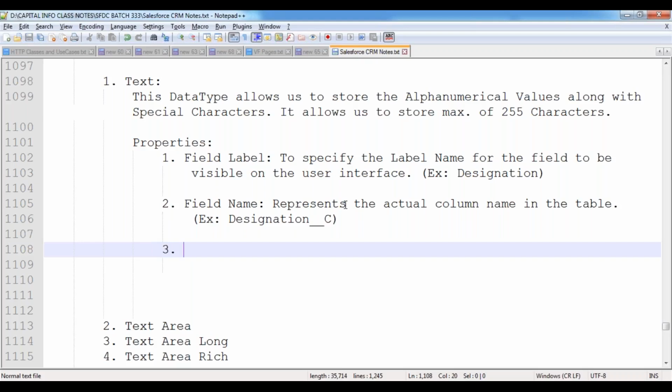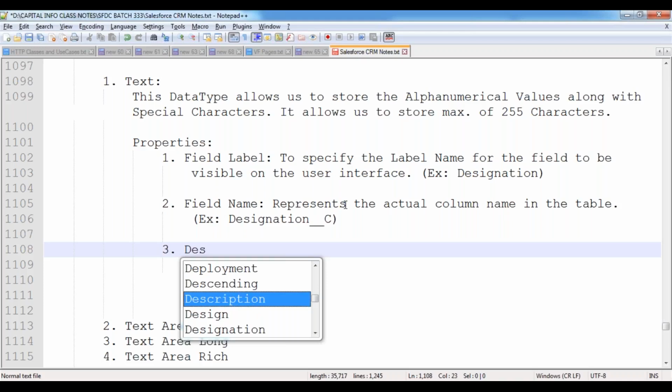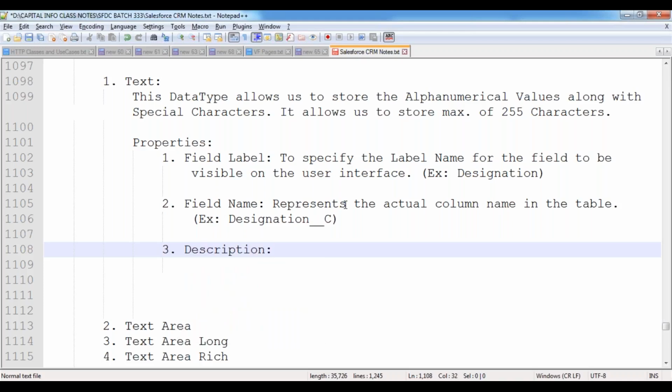And the next one, the third property, is the description property. What is the use of this description property? Description property is used to give some comments in order to give some information about this particular field. That means why you are creating the field, what is the purpose of this field. If you want to give some description or comment, then we can use a property called the description property.